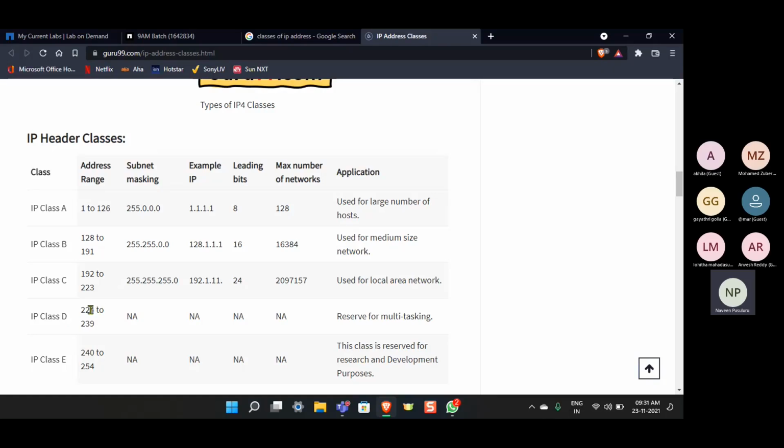Class D has a separate purpose. Actually, not multitasking, we'll use it for broadcasting, multicasting, these kinds of things. I think you have heard of broadcasting and all.